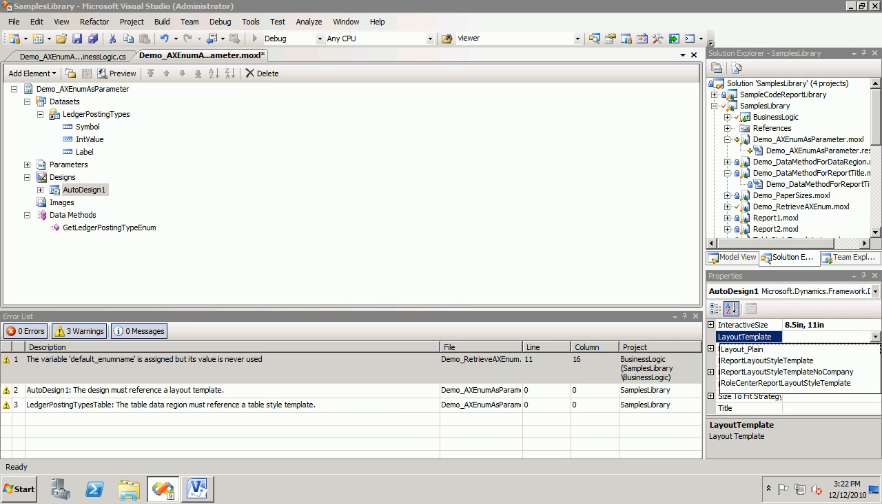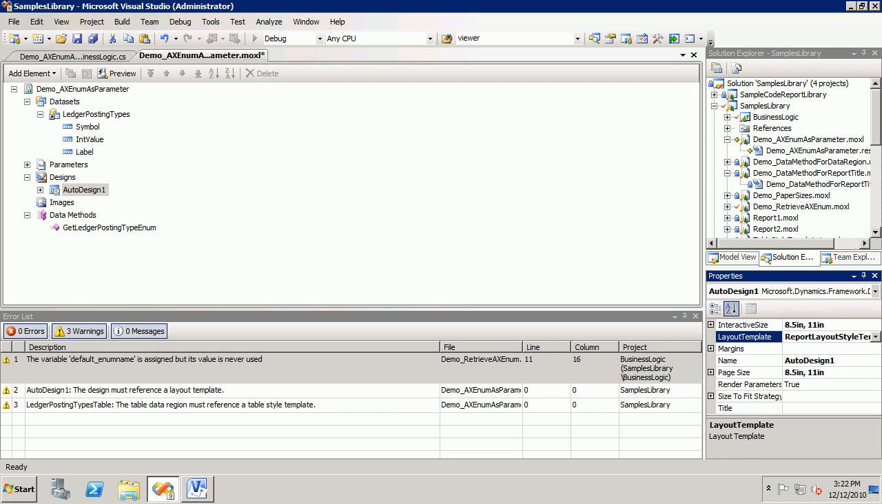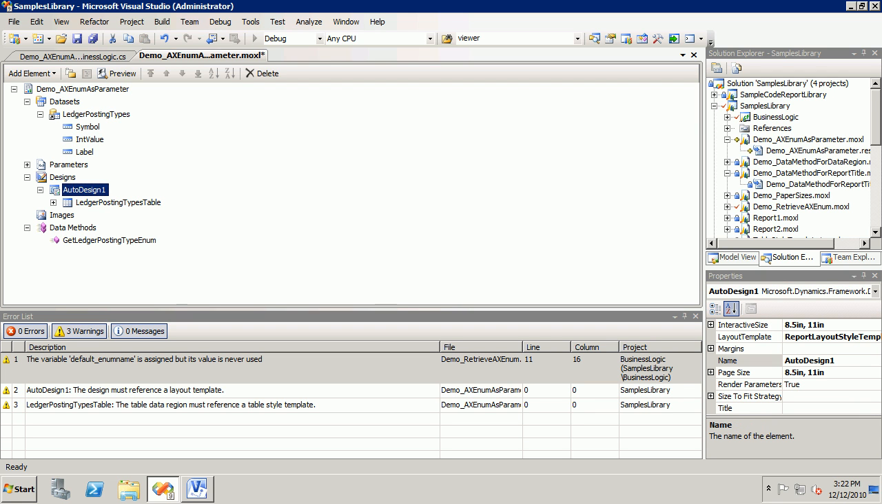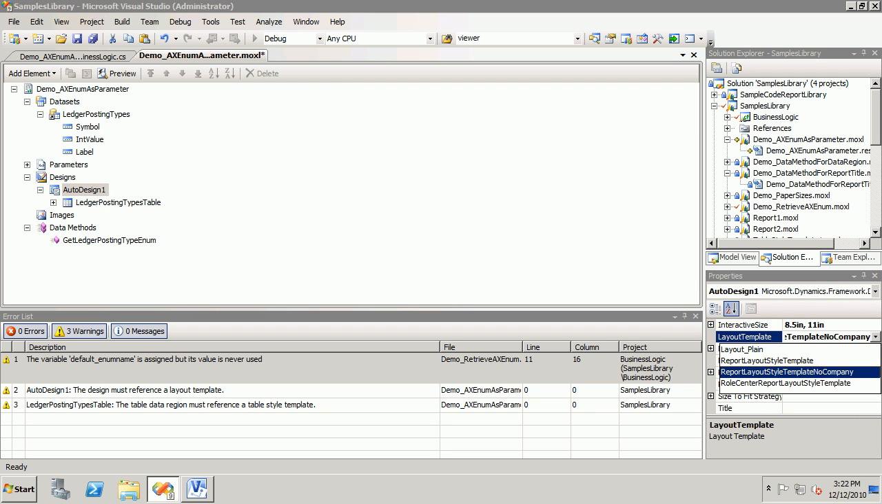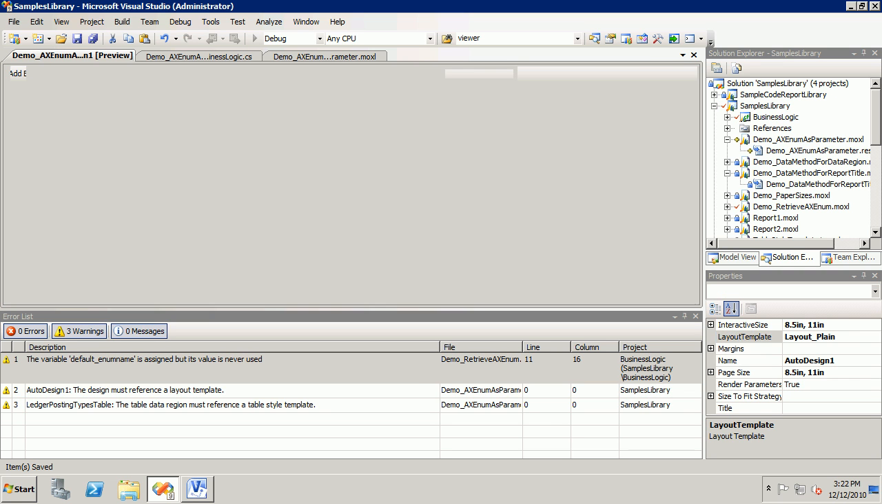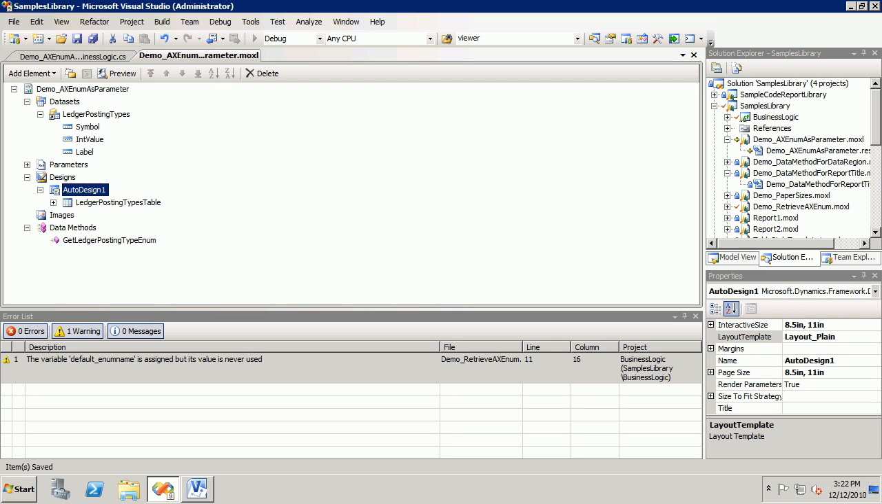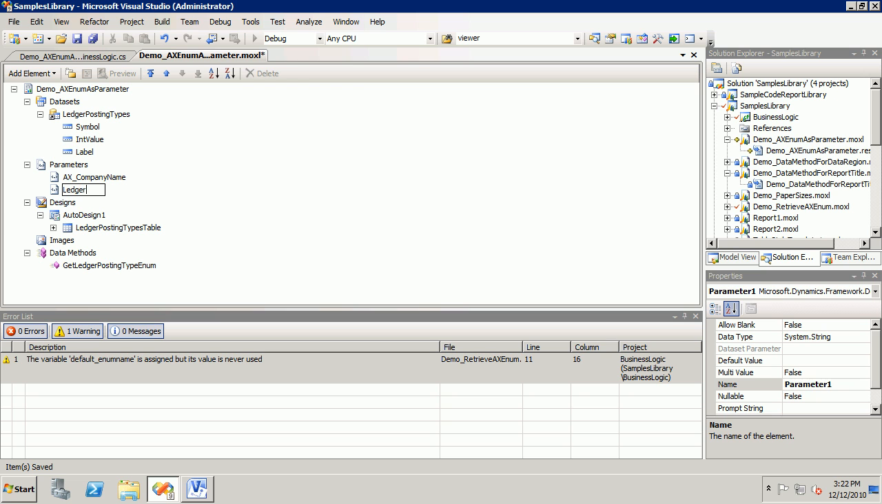Perfect. Let's set our layout and style templates. There we go. Preview. And okay, we're back to our previous report. Now we want to show a parameter which has the ledger posting types. And let's add it. Ledger posting type. And now, how do we get all those values?